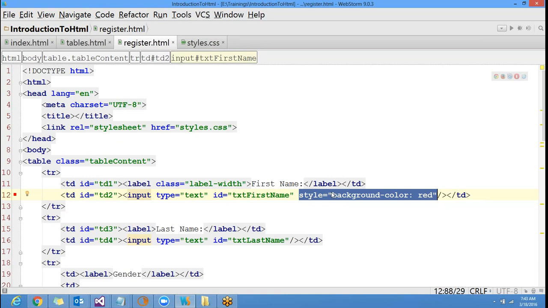What is the next priority? ID based. What is the next to that? The third priority will go to the class, and the lowest priority will be given to the element based.